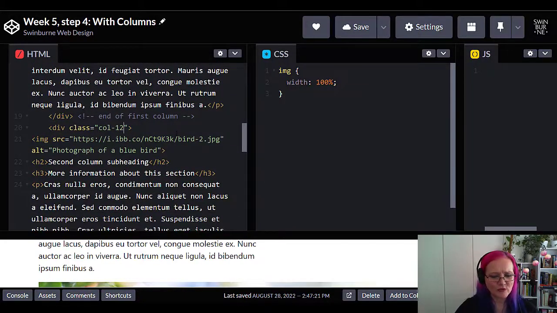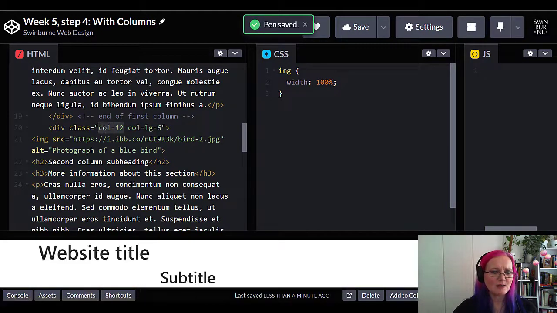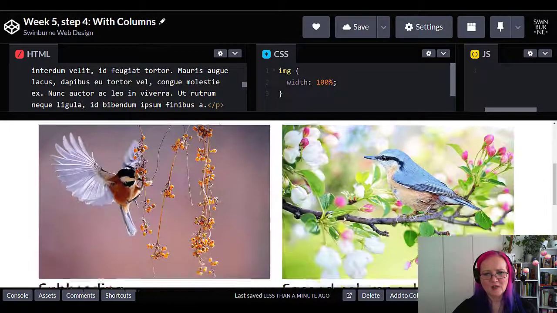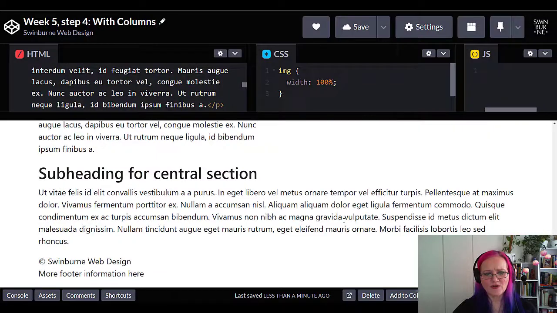Okay, so back here we've got col12 col LG6, and if we go to the next column where we've got col12, we'll say col LG6 here. So just a reminder, this is the mobile view because we're mobile first in Bootstrap, so the default is the smaller mobile size, and then we just instruct it, once you get up to this size, make the change to col LG6. Let's have a look to see if that worked, and yes, it worked. Fantastic.